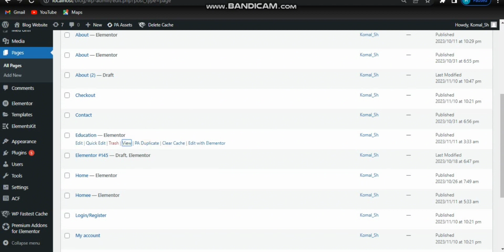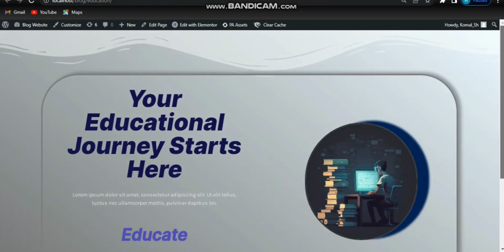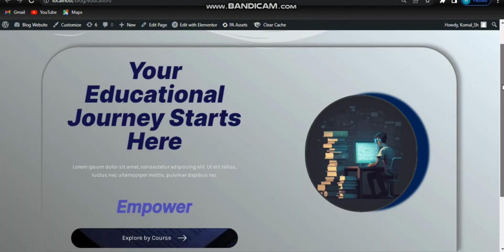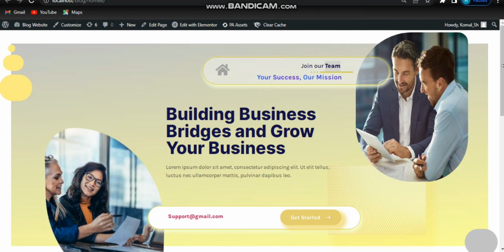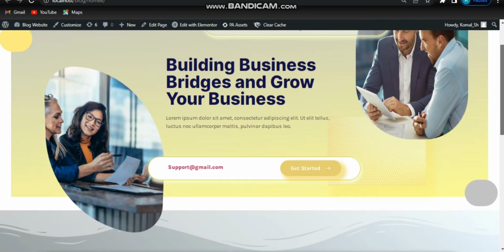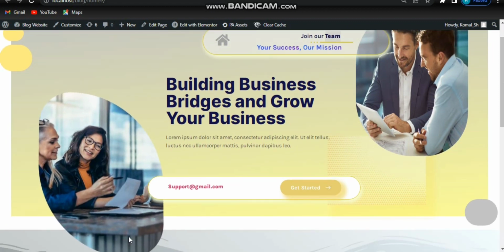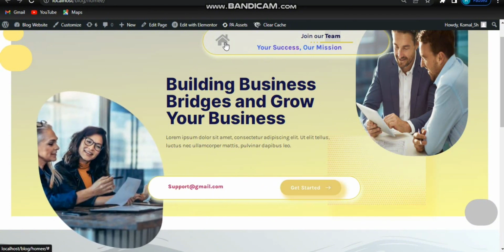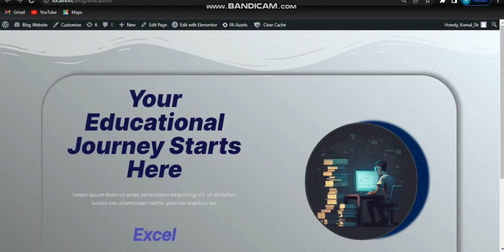Open link in new tab, and that's the hero section that we created in the previous tutorial. So now I'm going to show you how to create this hero section. So that's the hero section, an image, email, a button here, a home page button. So yeah, we will create this hero section in this tutorial. So let's do that.